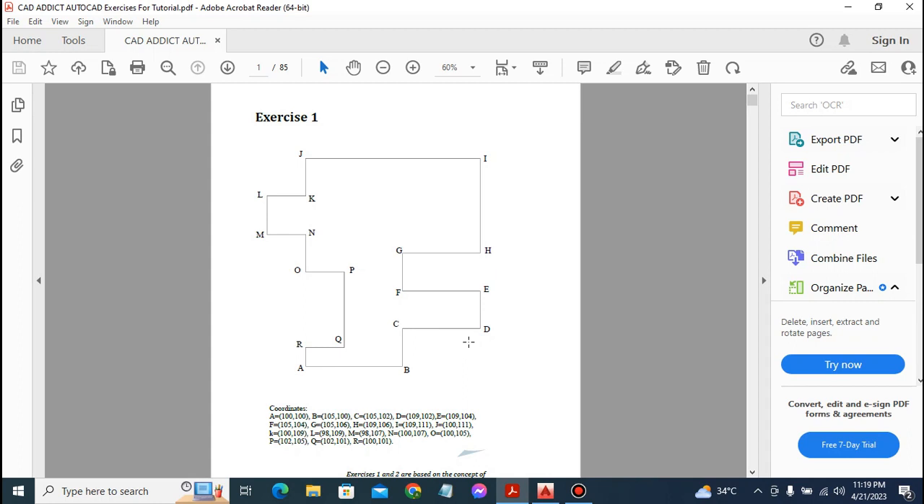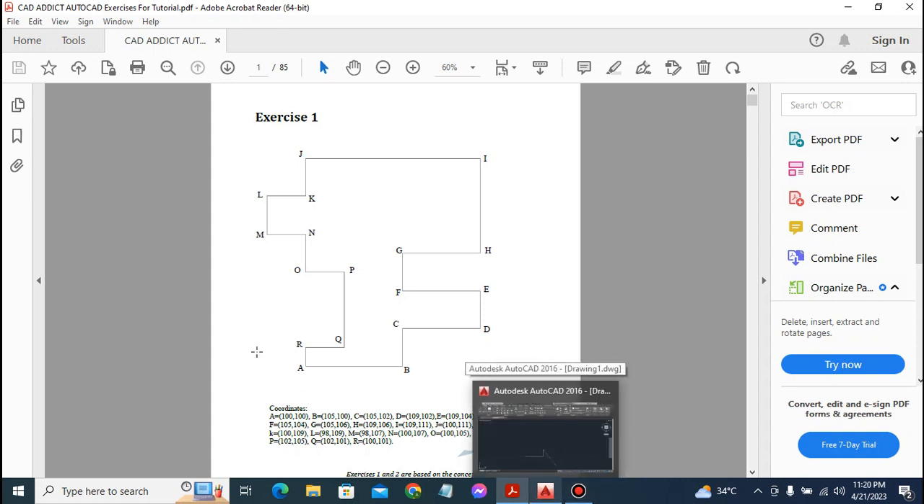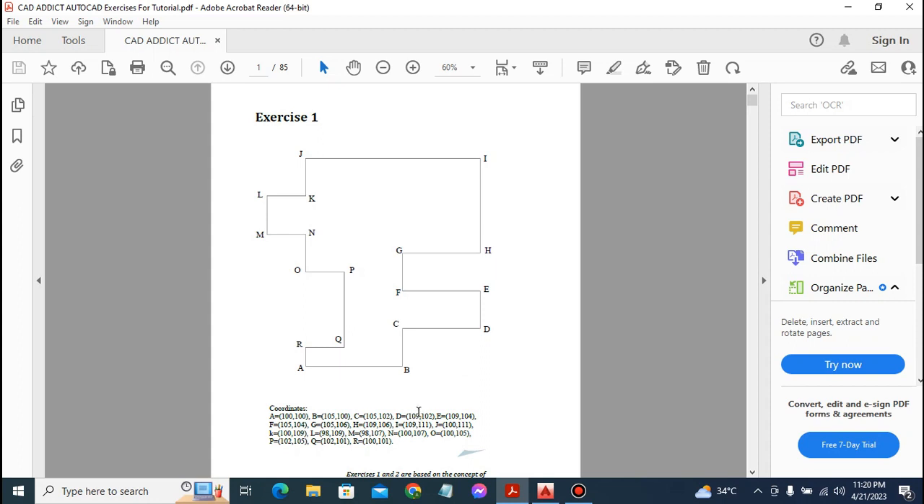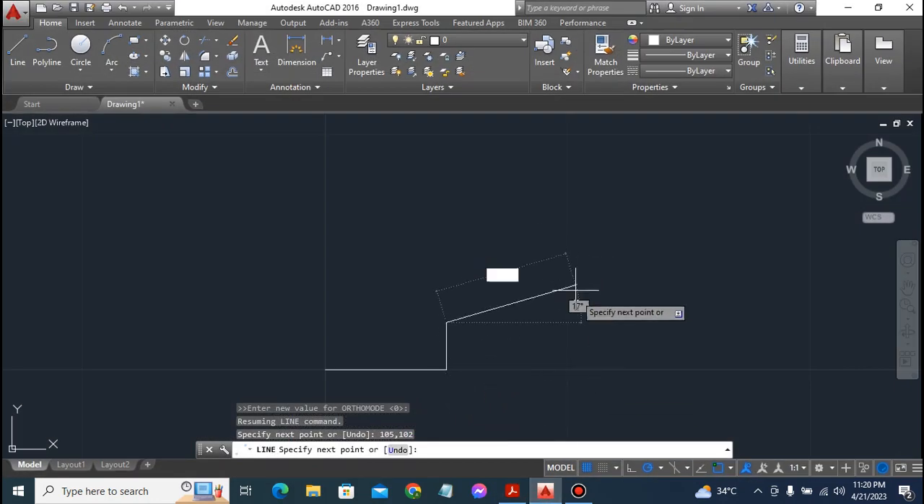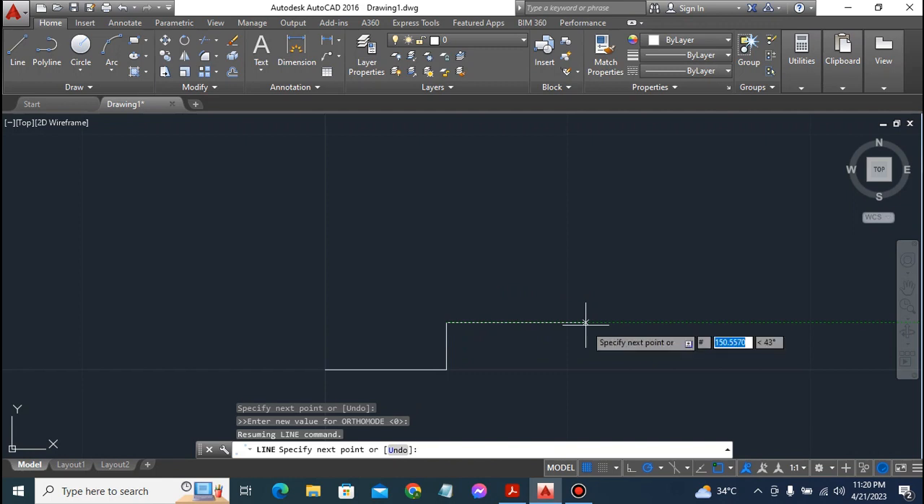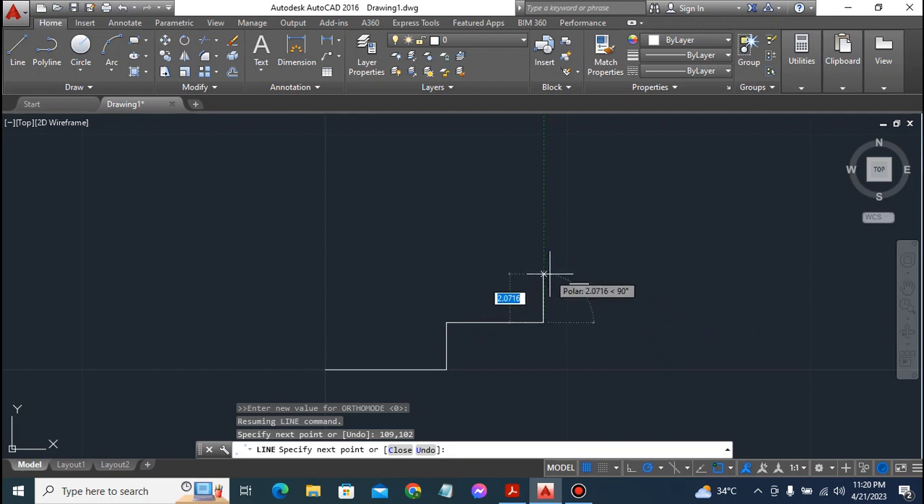Point D is to the right of point C, so we must use our cursor to indicate the direction of point D, then type in the coordinates. The coordinates of point D is 109,102. Indicate the direction. 109,102. Enter, and that is our point D. Alright, so we make progress to locating point E.